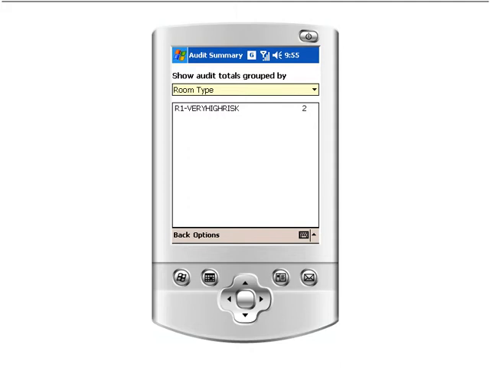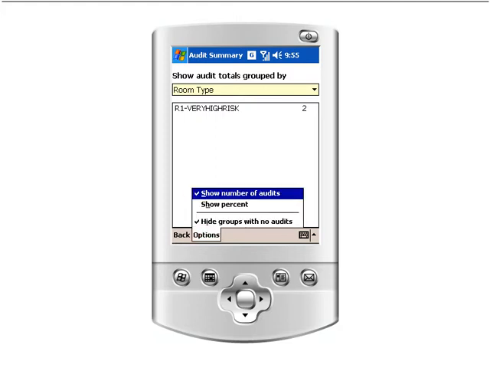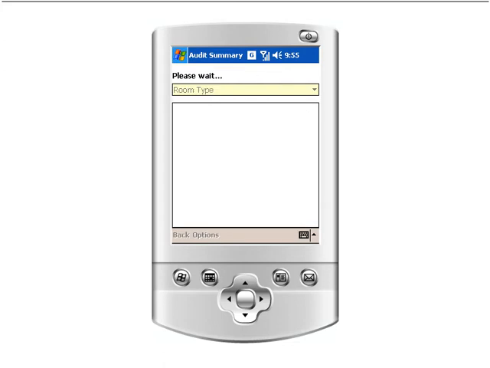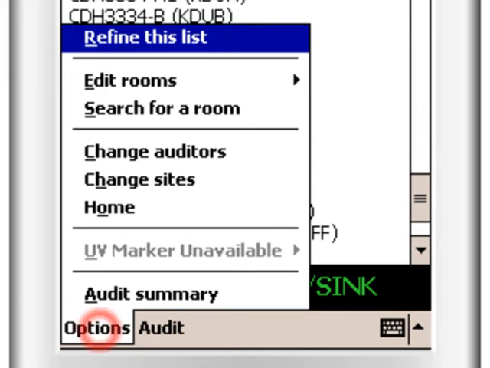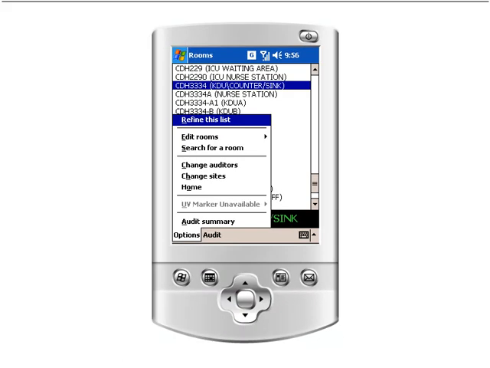Or if you have certain targets or percentages, if you wanted to audit 50% high risk and 50% medium, we can come down to options and say show percent. So here we'll have 100% of our risk 1 rooms. So we just click back. And finally we have in options, we have our UV marker audit. It's not set up in this demonstration. We will go through it in detail in a later demonstration.